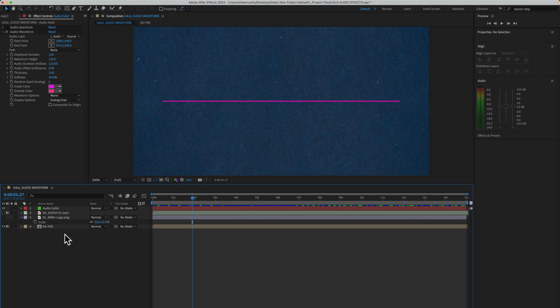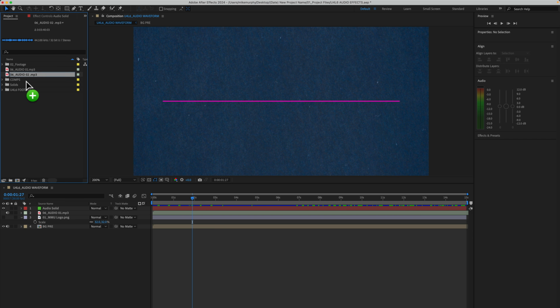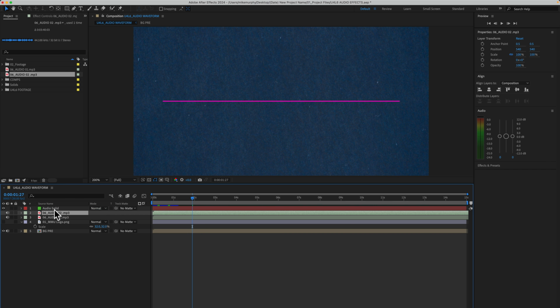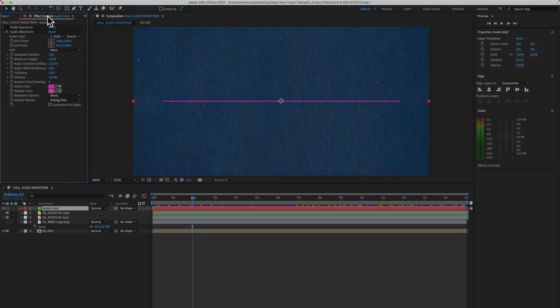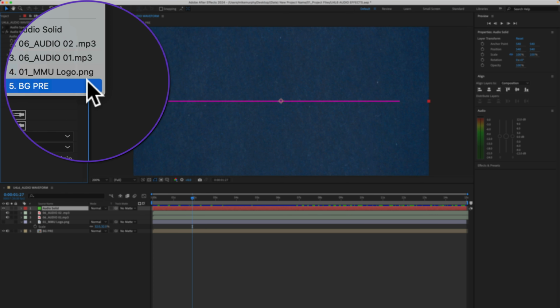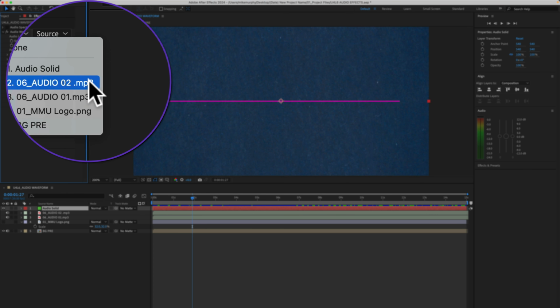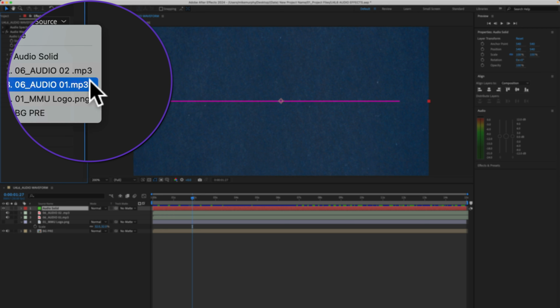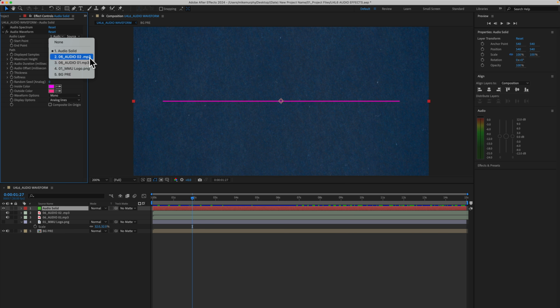If your composition has multiple layers of audio, so if I go to the project panel and drag another audio file into my composition, I'll select the solid layer and go back to Effect Controls. When I go to Audio Layer and click the drop down, I am going to see every one of my layers, and I can choose any layer that I want to use as the audio source. You can only choose one at a time, but you can toggle back and forth between them until you get the one that you want.